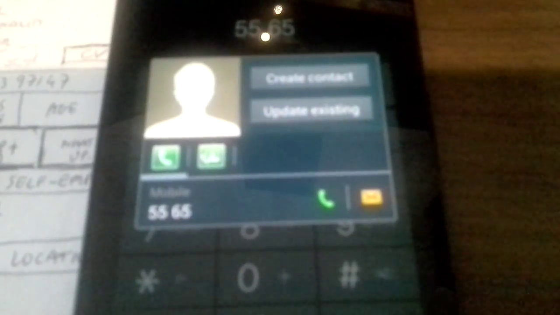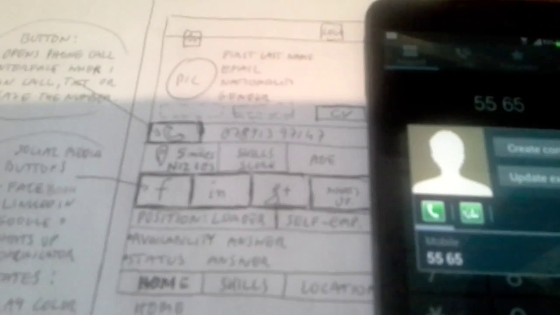When I press this button, this window should pop up, asking me, with the number written here: create contact, update existing, call or text message. Yeah, so this should bring this up. So basically, from within the application, I can save the number for this particular job seeker to my phone.